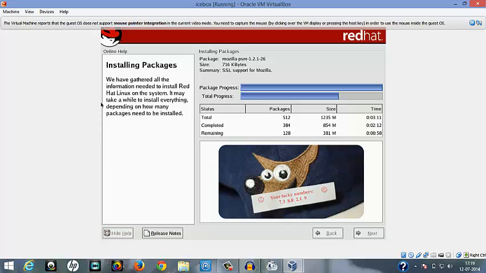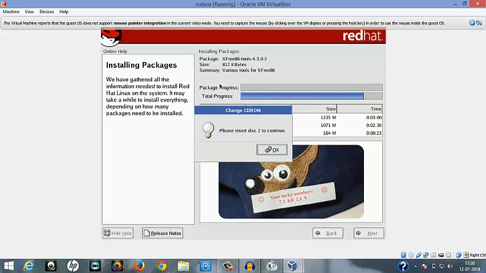Here I'm installing Oracle. I'll be installing Oracle within this installation, within this virtual machine. But first I have to install grid infrastructure. Please insert disk 2. Okay.